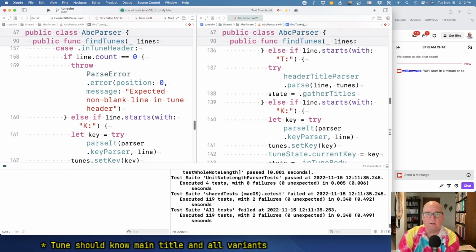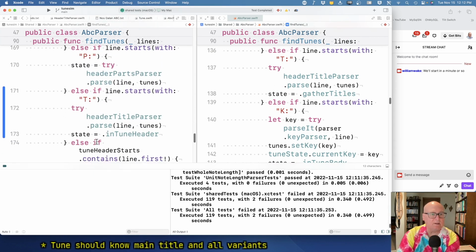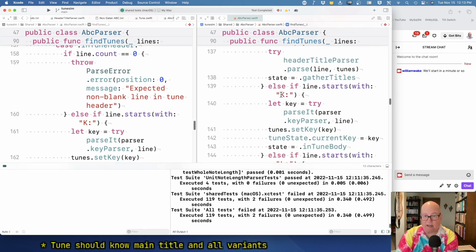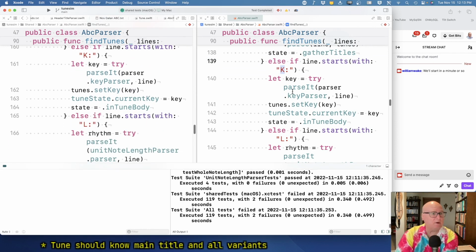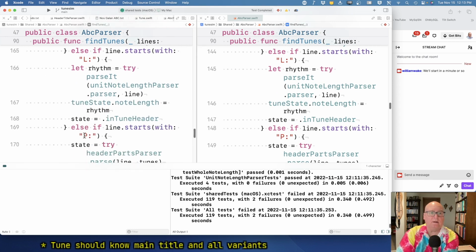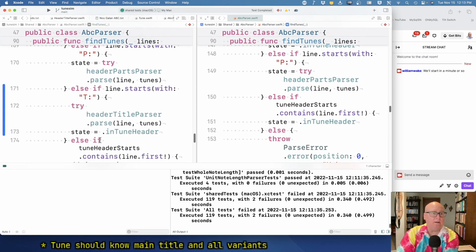Okay, well, we have header title parser in gather titles. We have T down here. Starts with T, header title parser, in tune header. That's a difference. An intentional one. This one's not in alphabetical order, but eventually I want to get a different way of doing this anyway. But else if line starts with K, try parse it, key parser, tune set key, in tune body. Okay, that's the same. Then L is rhythm, tune state node length. Otherwise P, header parts parser.